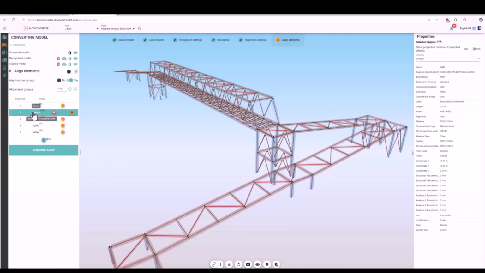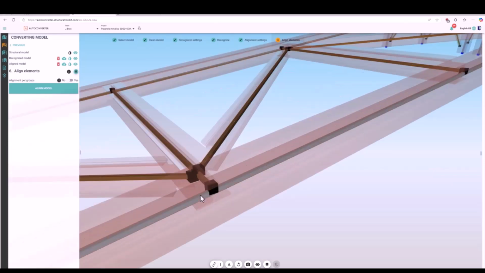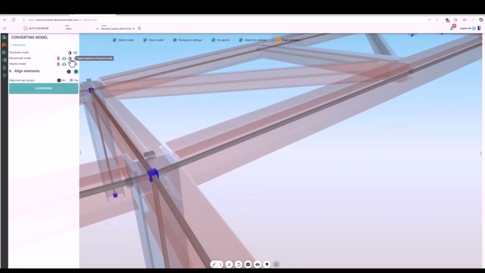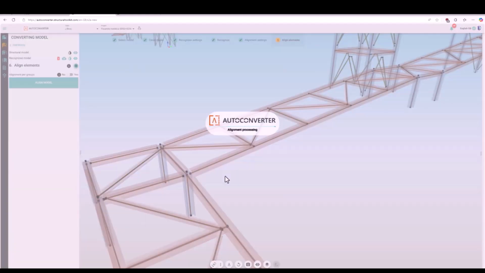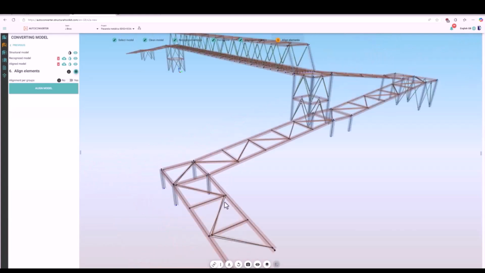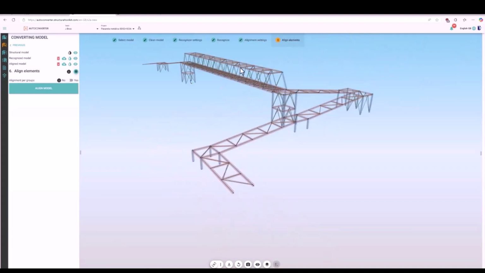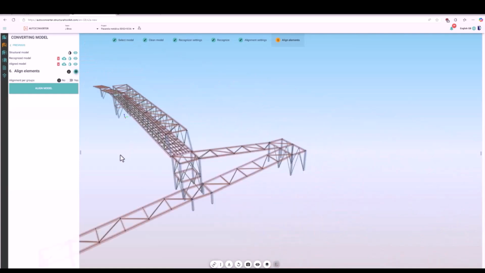So these are now aligned, and then I can run the alignment between the other types of elements in a second time. You can see already that there is an alignment of the columns and the rafters. Then I can run the alignment of the rest of the model. Now I have three models here: the structural model, the recognized model, and the aligned model. As you can see, the aligned model is now the model where the nodes are consecutive and there is no distance between elements.